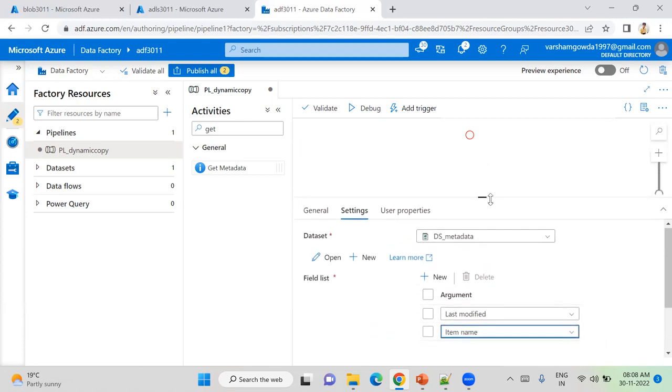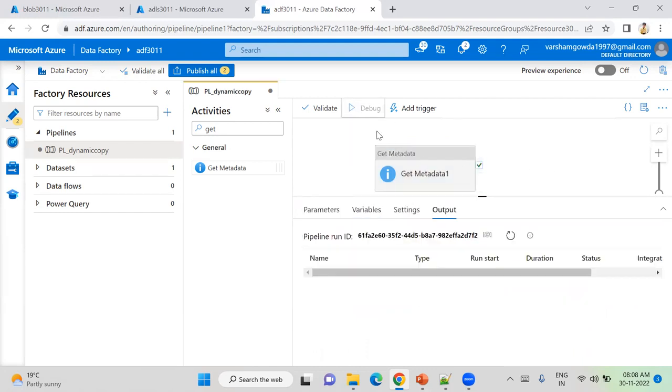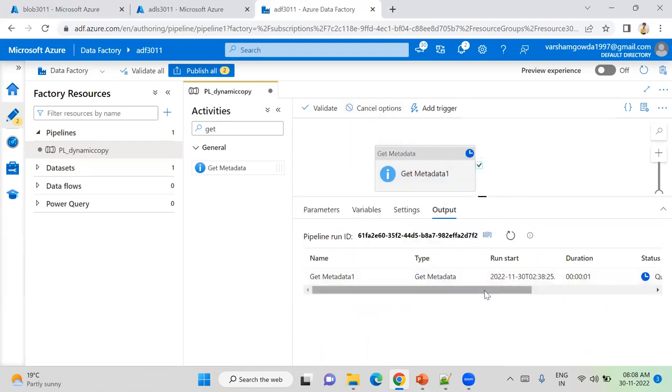I will quickly see what output this will give: what is the output last modified will give, what is the output item name will give. By using the debug option, we can run it and see what output the get metadata activity is giving. So I'm running here, I click on debug, see it is running. This is the benefit of having a debug option. With partial activities, we can see the output, what output we are getting for those activities.